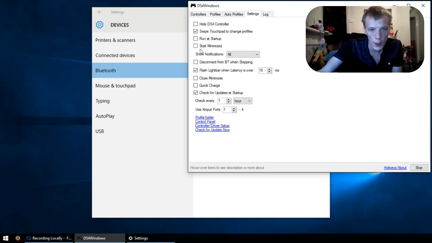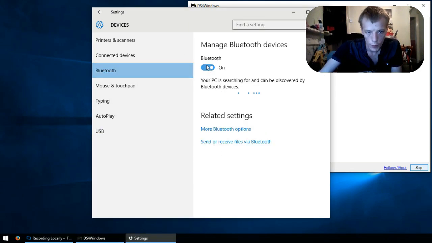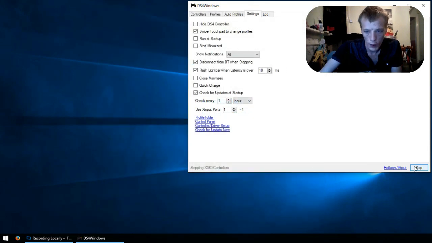But if it doesn't disappear, just go to settings, click on disconnect from BT when stopping, and then just stop and restart the software. And we're going to turn off Bluetooth as well.